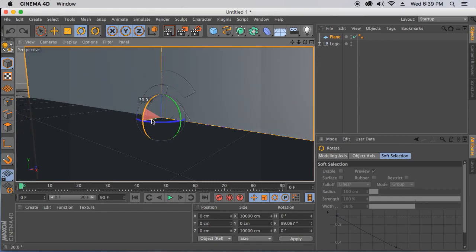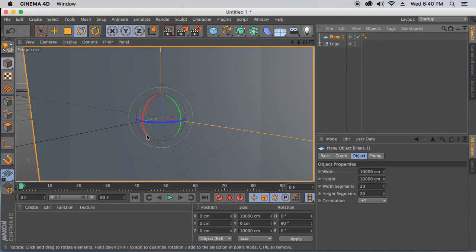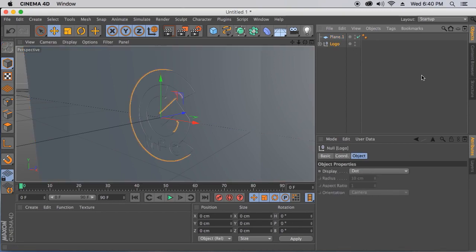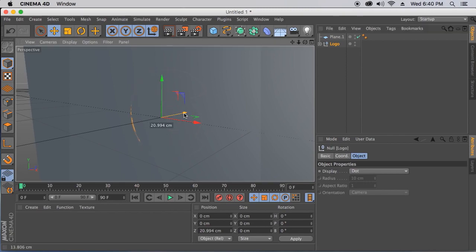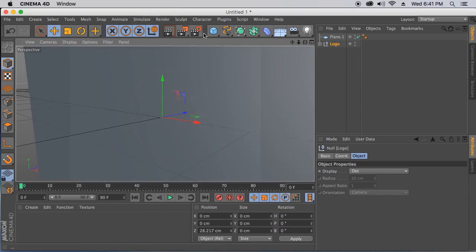No, it's command. We can rotate based on 10-degree increments. And so there we go. And what we'll do now is we'll take our logo here and we'll actually scoot it back just a little bit more so that it'll be just hidden behind this plane. And now we need to set up some render settings.